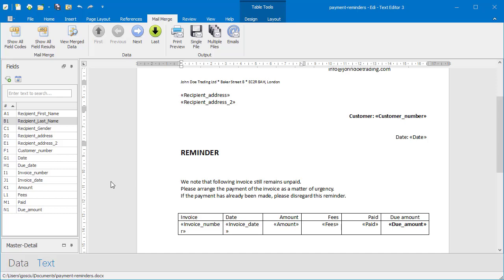This video presents how easy it is to mail merge with a conditional field salutation in an Excel document with Eddy text editor.